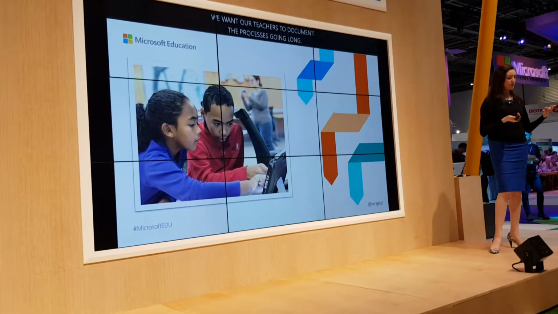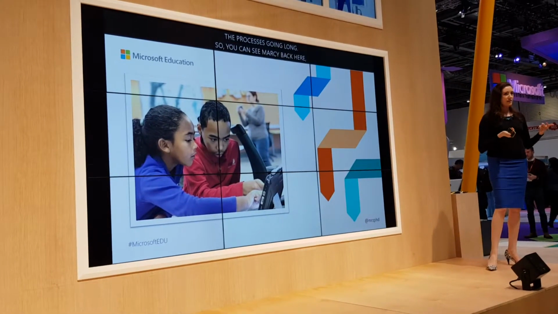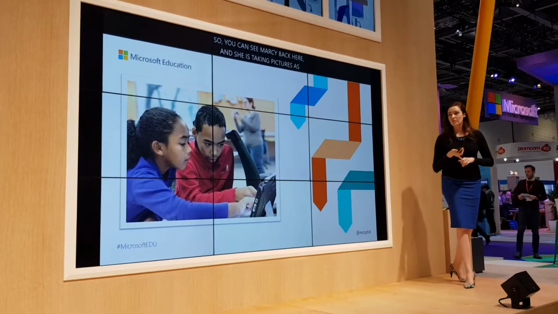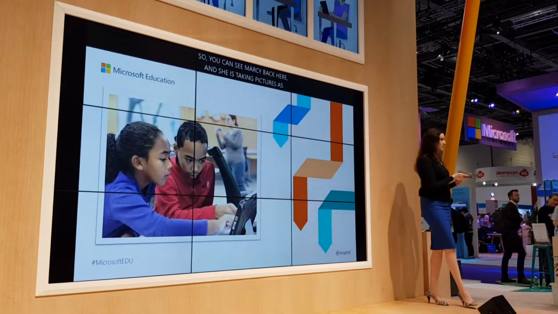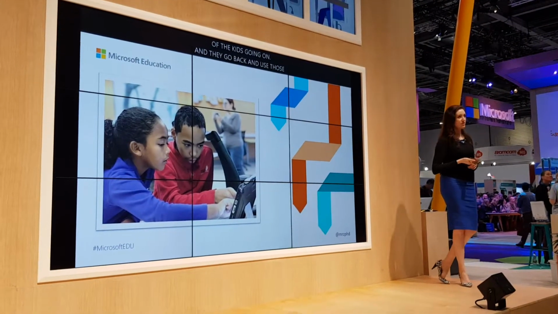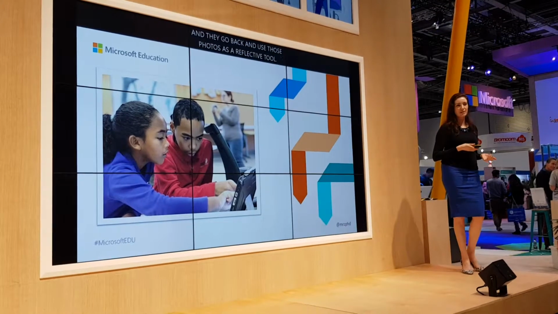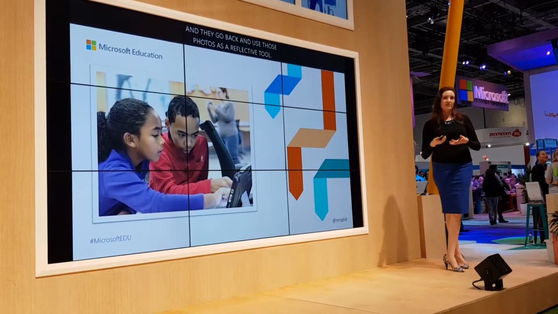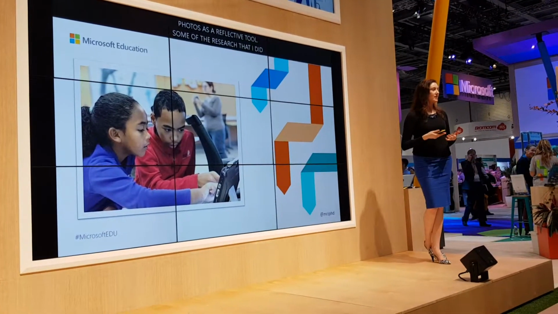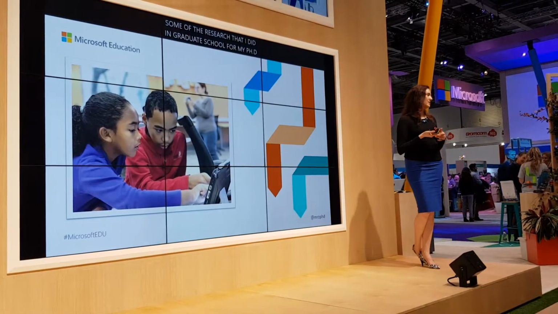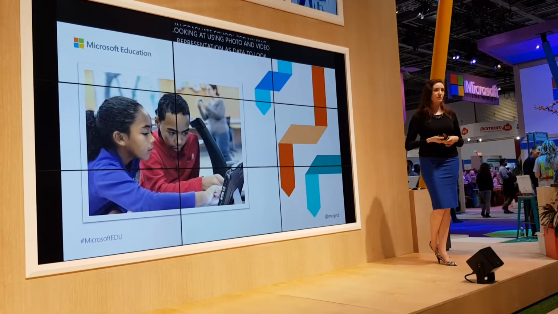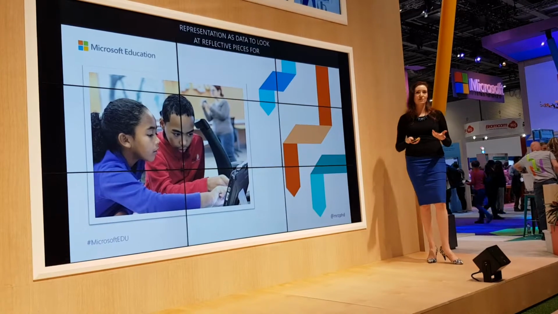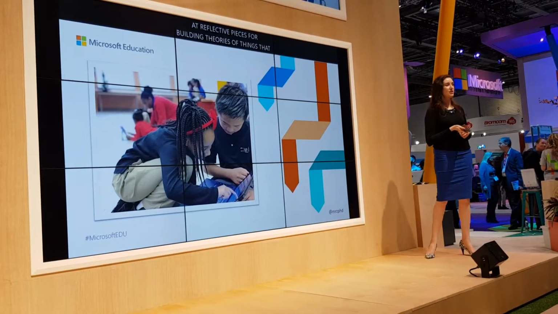Go back and use those photos as a reflective tool. Some of the research that I did in graduate school for my PhD looked at using photo and video representations as data to look for reflective pieces, for building theories of things that we don't know and how they work, which is really important when you're working with technology and you don't know how these pieces will fit together yet. So you start looking at those patterns and figuring out what you need to do to adjust.